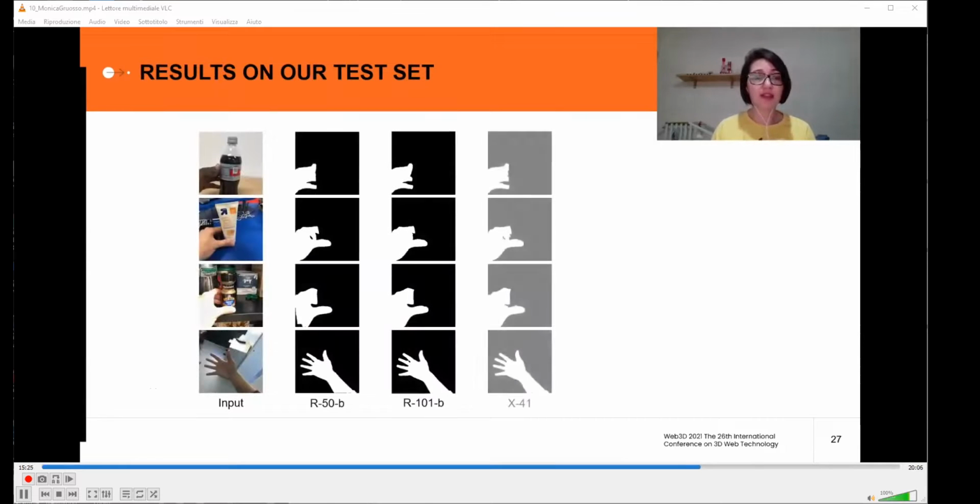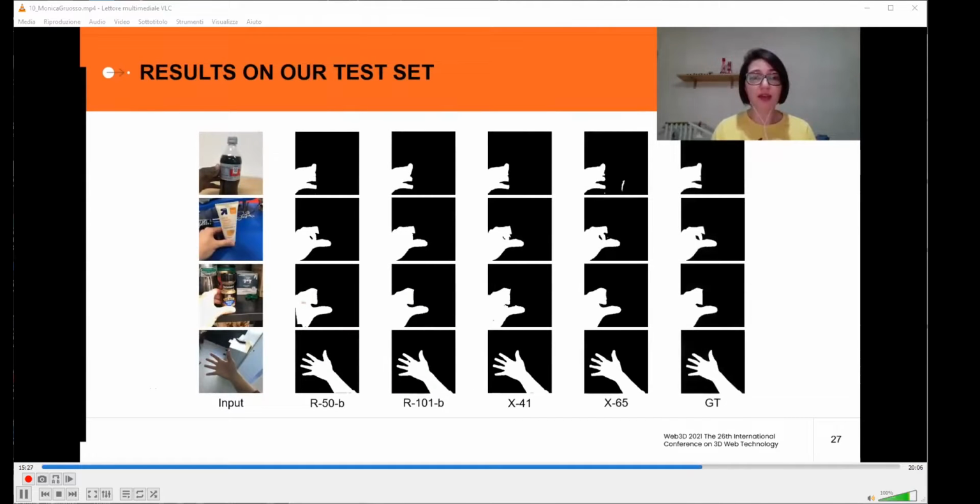So we inspected the masks obtained, and we noted that several small errors can be found. And in conclusion, it was not so easy to identify the best network by observing those results on our test set.